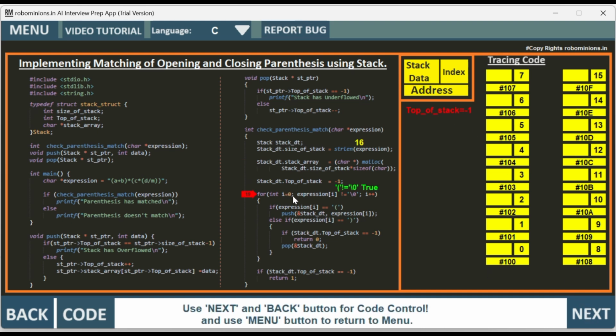Then for int i equal to 0, expression of i. So expression of 0 is the first opening bracket. Opening bracket not equal to the null character is true, so it goes inside. If expression of i is equal to opening bracket, it is true. Then push that expression to the stack.